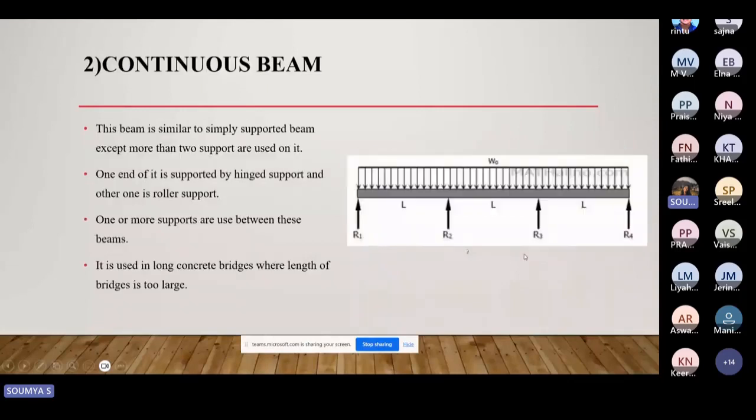Next is the continuous beam. It is similar to simply supported. Its variation is that there is more than two support in this beam. Also, both the ends can be hinged or it can be roller. One or more supports, more than one support, is there in the midspan. Also, it is used in long concrete bridges where the length of the bridge is too large.